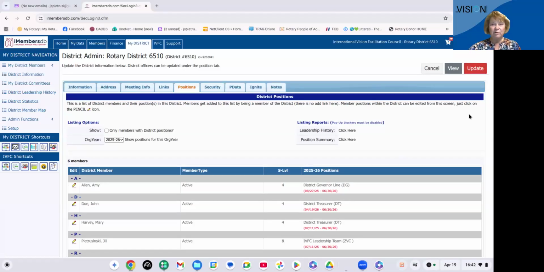So a couple of steps. You pull up the person you've already added. You pull up the district edit, positions, pencil next to the person you want to add a position to, and then you add from the list, you add it again, you save it, and then you click update to save in your district.